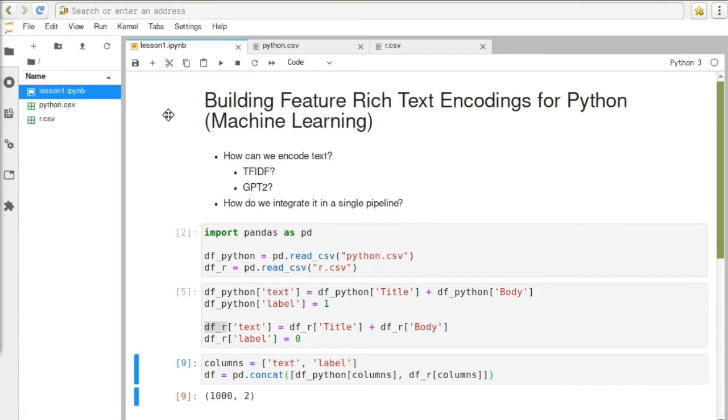Welcome to the second lesson on building feature-rich text encodings for Python. In this lesson, we're going to take a deeper dive into using TF-IDF. TF-IDF stands for Term Frequency Inverse Document Frequency. All you need to know about this is it's a bag of words approach.